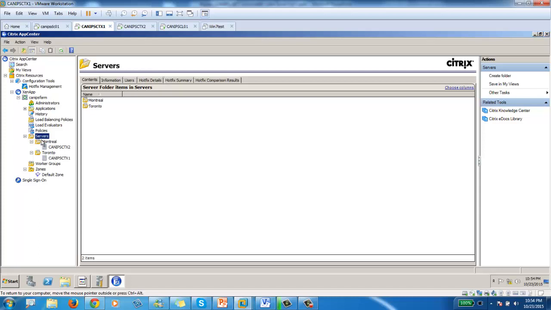Now I created these Montreal and Toronto folders just for video number 3, where we were testing out custom permissions. I'm going to move this under Toronto because both servers are in Toronto. So these are the two servers, and let's go on to zone.